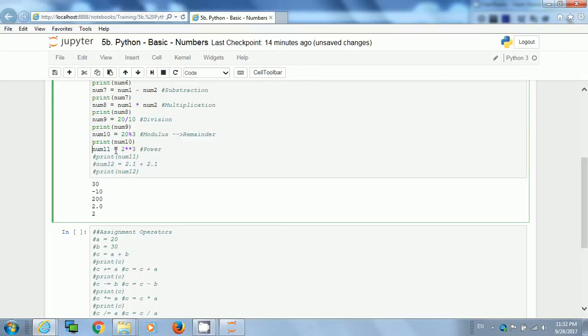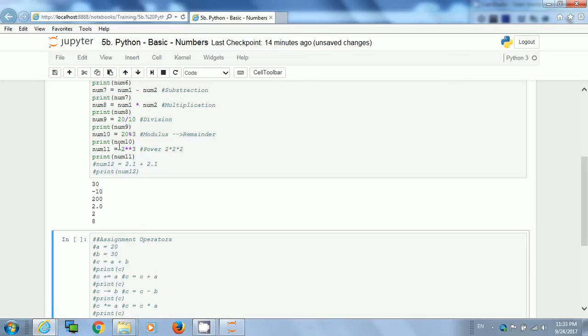Here the double asterisk sign means power. I am saying num11 equals 2 asterisk asterisk 3, which means 2 raised to power 3, which is 2 into 2 into 2. Let me print num11 here, so 8: 2 twos are 4, 2 fours are 8.